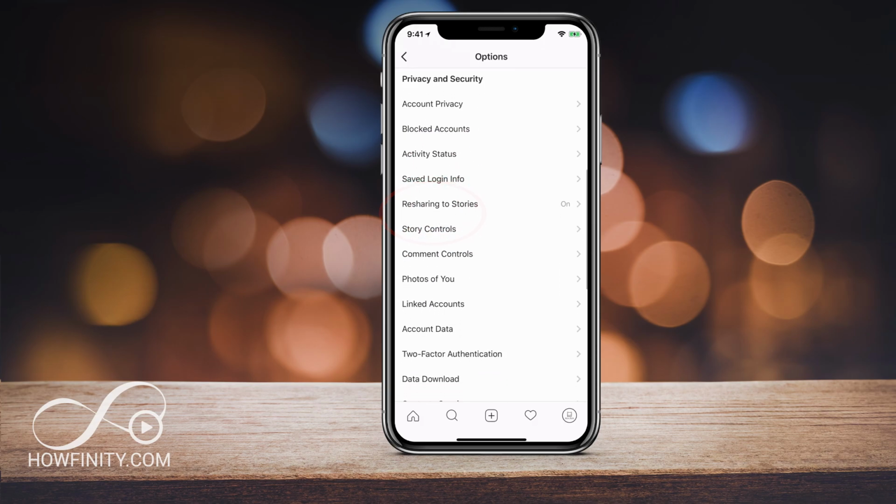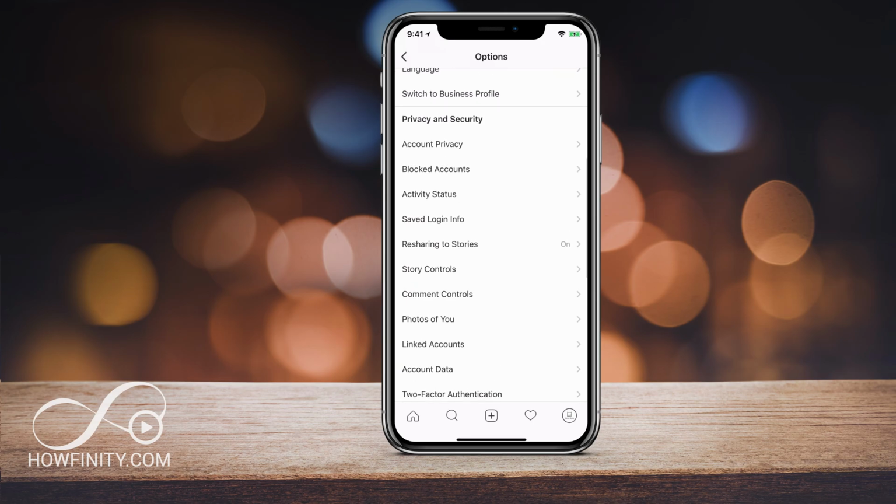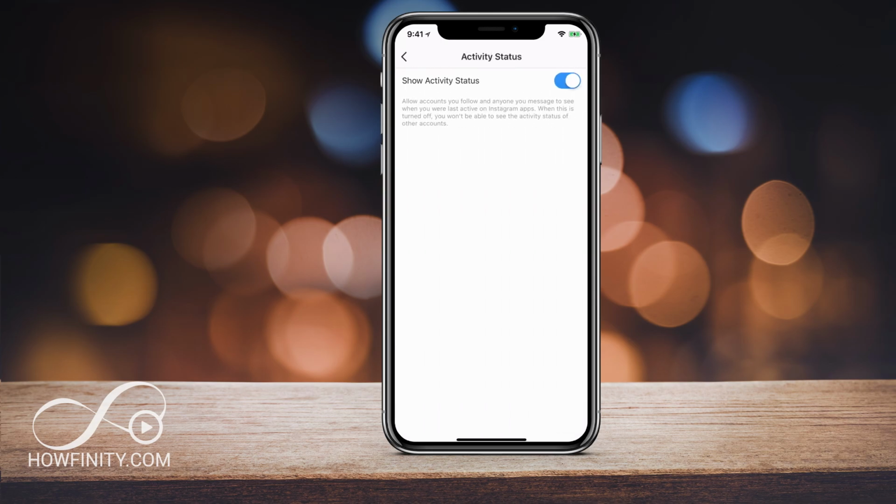Before, it was just under the settings option and it was activity status, and you could change it right here. But in this case, on the iOS app, you have to click activity status. Go ahead and click that and it'll take you to this page. And this is where you could turn that last active option off on Instagram. So if I press it, next time I message someone, if they look at their messages, they won't see exactly when I was on the last time on Instagram.